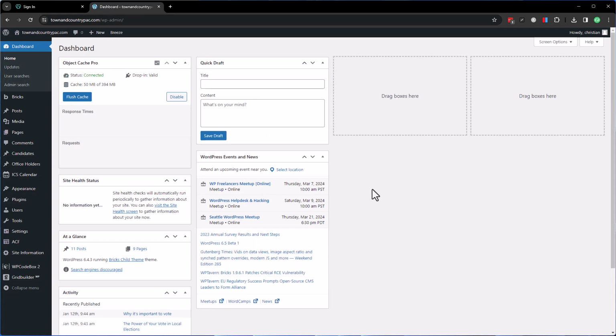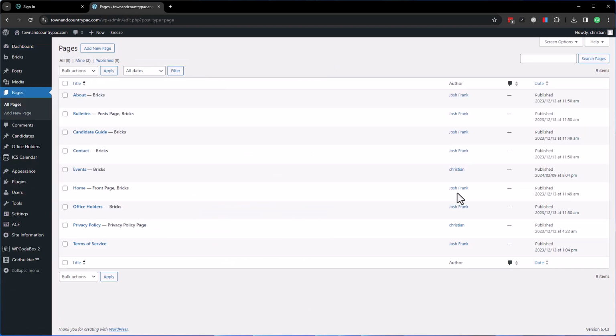Here are the areas which are most important for your usage. Pages. These are all the pages of the website. You can open them and edit anything inside. However, I suggest you don't edit these yourself.